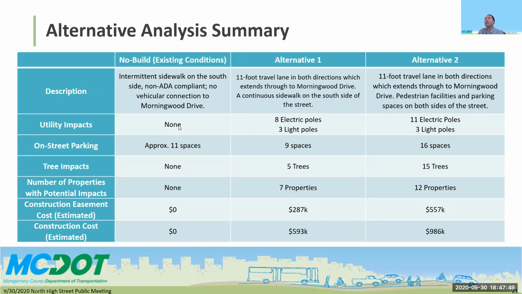I'm just going to talk a little bit about the alternative analysis summary. This chart gives us a way to look at these alternatives against what we have out there, which is the existing condition, when it comes to the impact. So we have looked at utility impacts, on-street parking, tree impacts, number of properties with potential impacts, and construction easement costs. These are all estimated at this point.